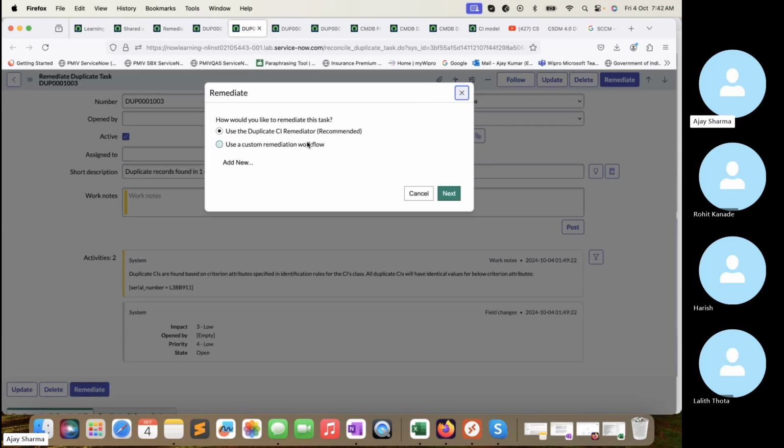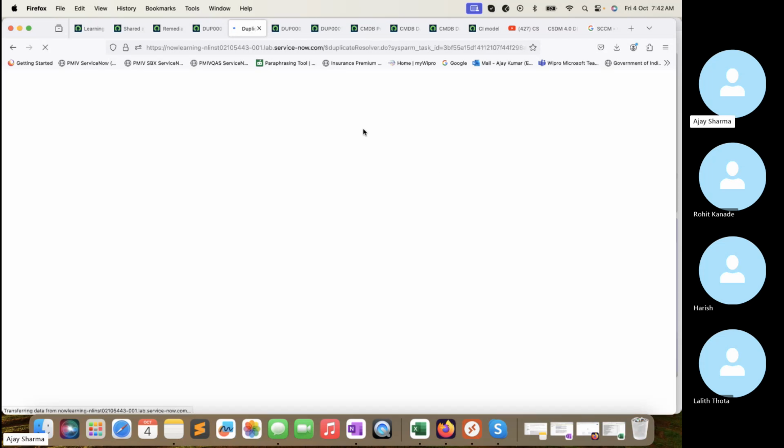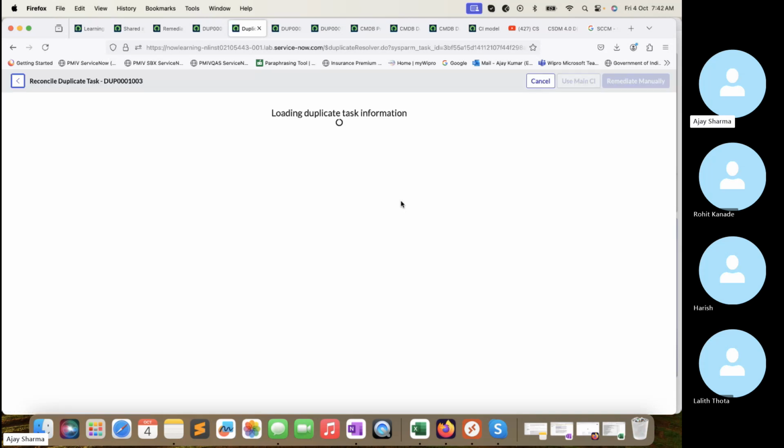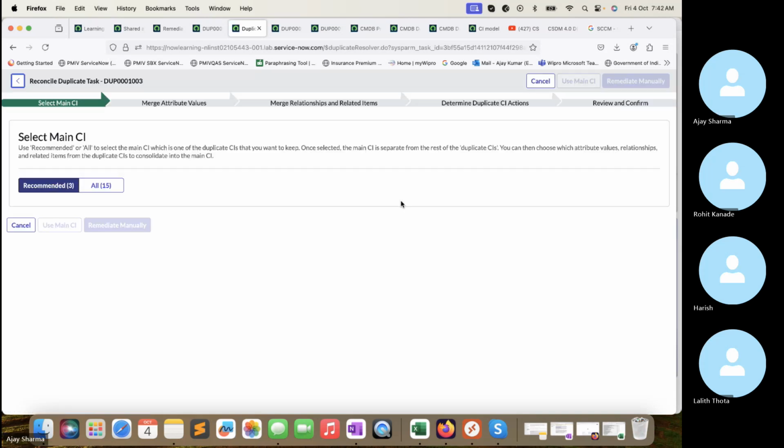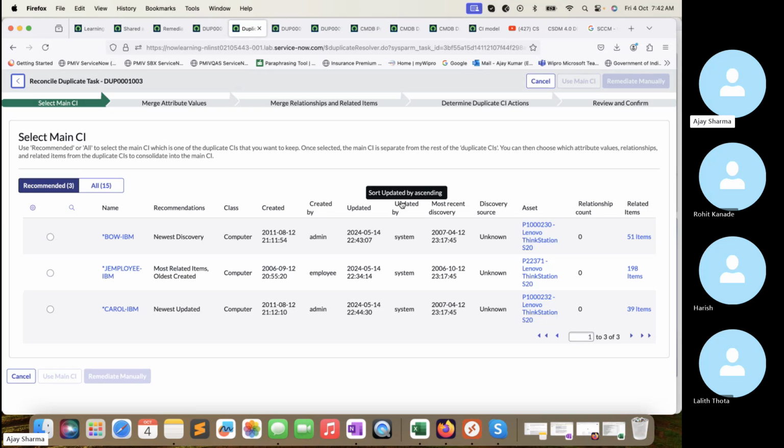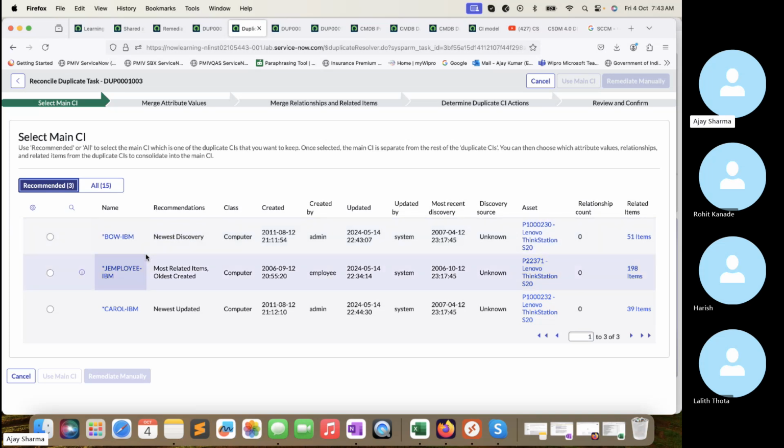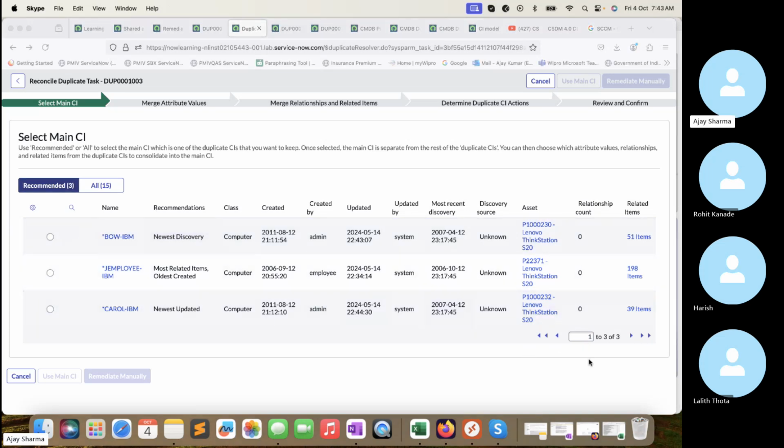You just need to create a workflow and attach it here. Let me go with the out-of-the-box one now. When I click on next, the duplicate CI remediator workflow will be triggered, and it will also give you some suggestions, right? So here, if you see, there are 15 CIs in total. The recommended CI which you can make the main CI is 3.